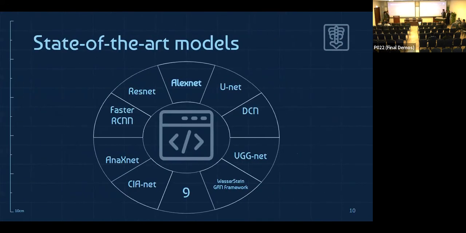There are some of the state-of-the-art models that we researched and compared. They include models like AlexNet, UNet, AnaXNet, and DCN. Now, Omar will explain the baseline model.